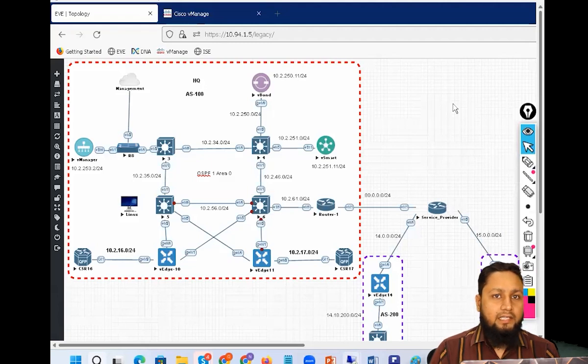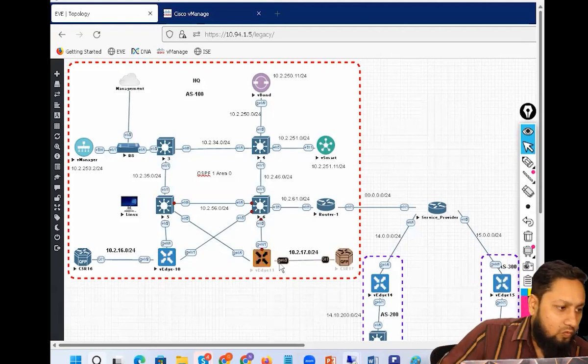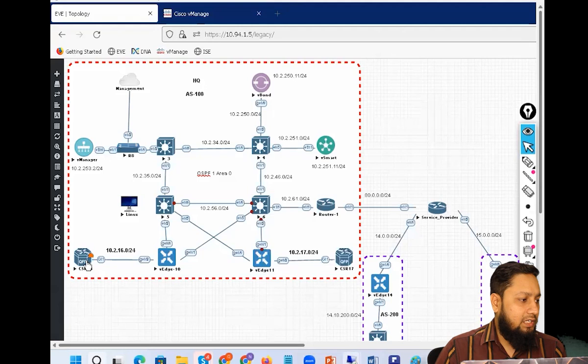Now you know how to configure OSPF. Now we can configure OSPF over here. We can configure any routing protocol, we can use BGP also. Okay. Now I'll make this WAN edge also up, WAN edge 15.